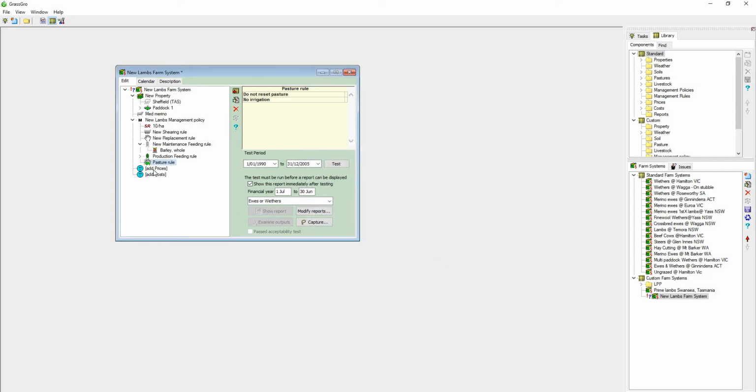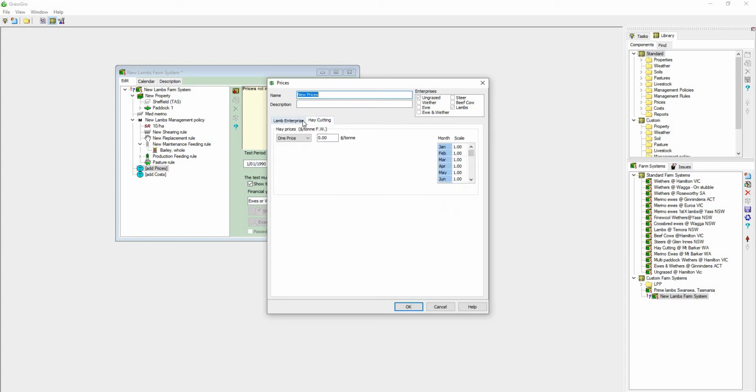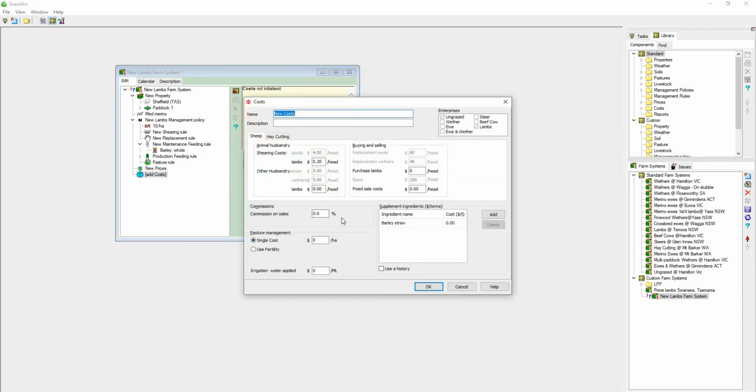Okay. Add prices. Well, we don't really need to add prices unless you're interested in profitability, but it's got values based on fleece weight as well as the costs, so the amount of hay cutting that you've done, so that's fine. And add cost, you don't have to put costs in either, but ensure that you have got the value of the supplementary feed that you added in either the maintenance feed or the production feed. So I put in barley here, so ensure that we've got barley there, so add whole barley.